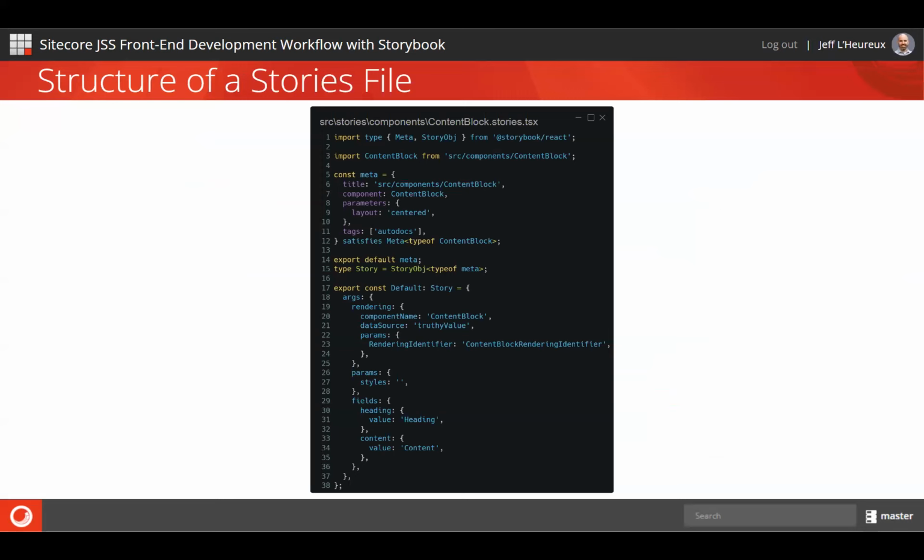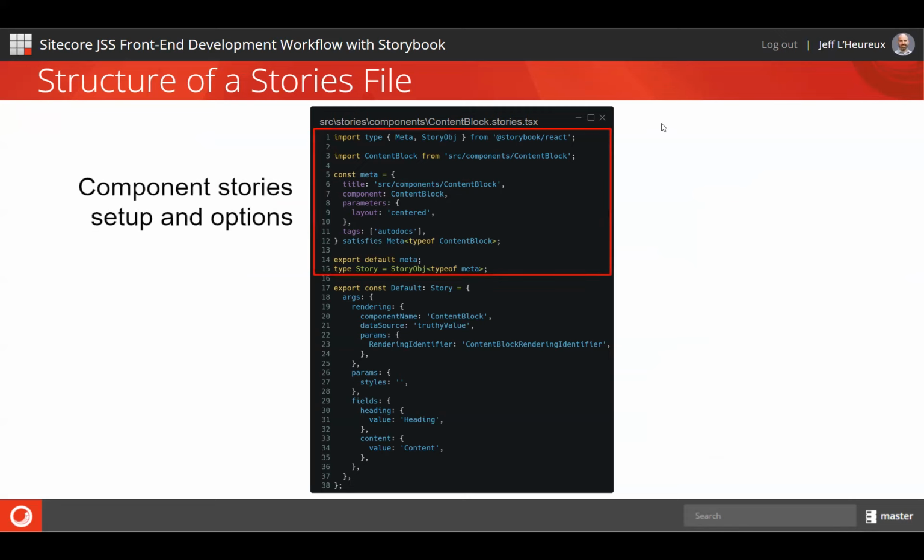Then Storybook works with stories files. Those are files that end with .stories.tsx. And here's the structure of one. We can see at the top, there's the import, export, base stuff. That's the component setup and options.